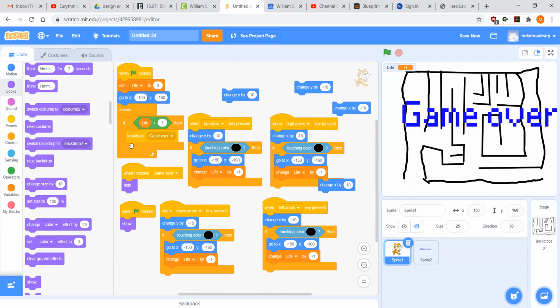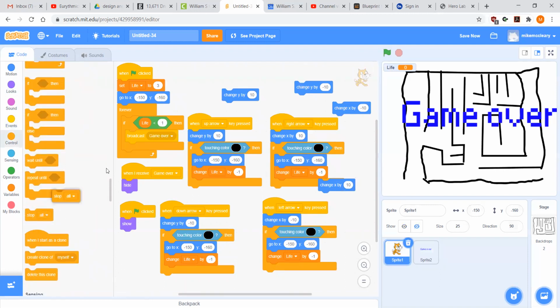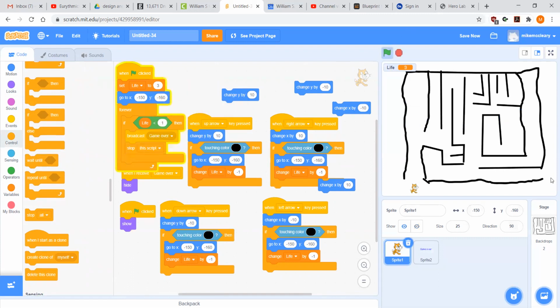So here's what I'm going to do. I am going to do stop, but I don't want to stop all, or else I would stop that last script. I'm going to do stop this script after broadcast game over. Let's do that again. There we go, and it works. Always test your stuff and think of what could be causing your scripts not to work. Often it is some other script telling it something else at the same time. That's getting closer to a full game.